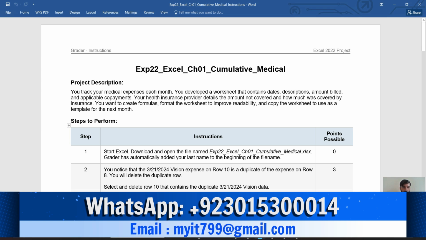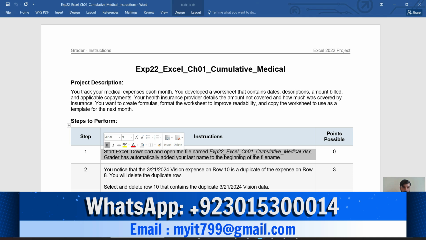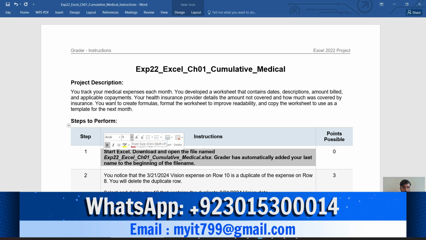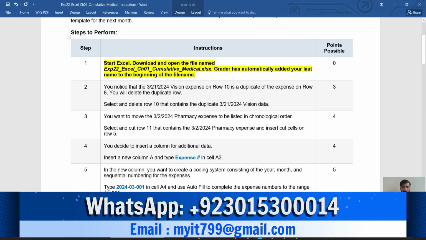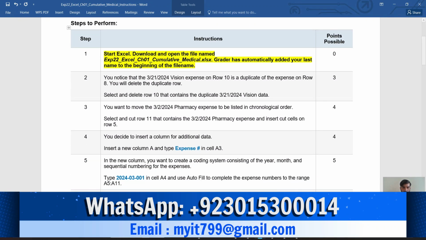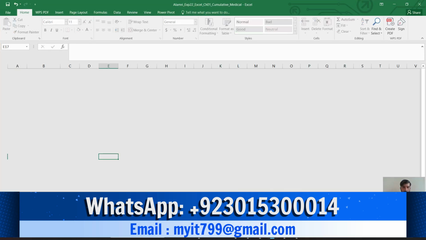Its first instruction says we just have to download and then open the file. Already I have downloaded and opened this file.